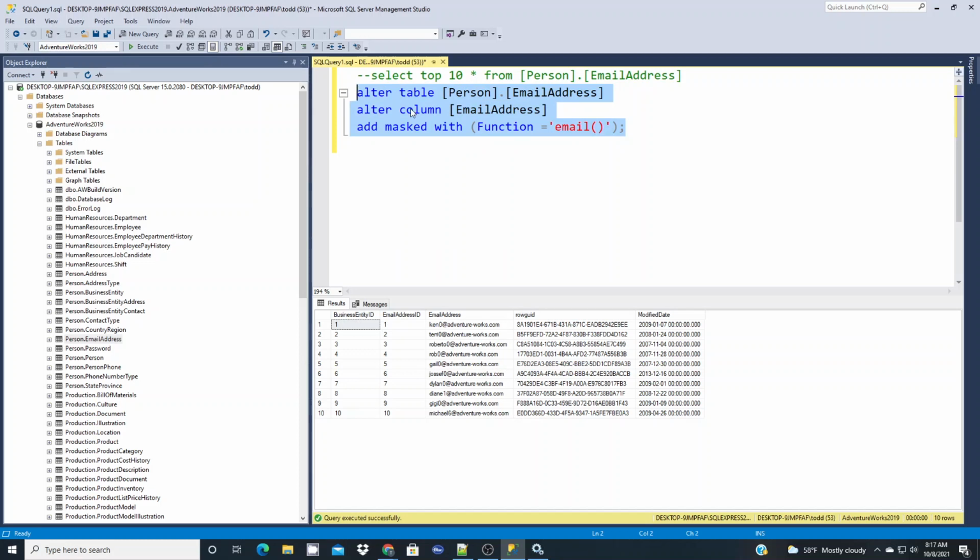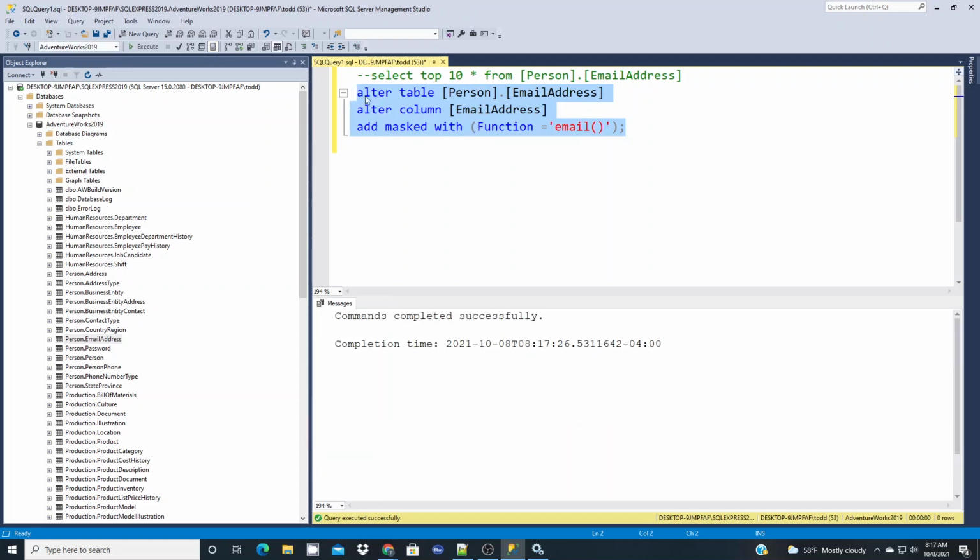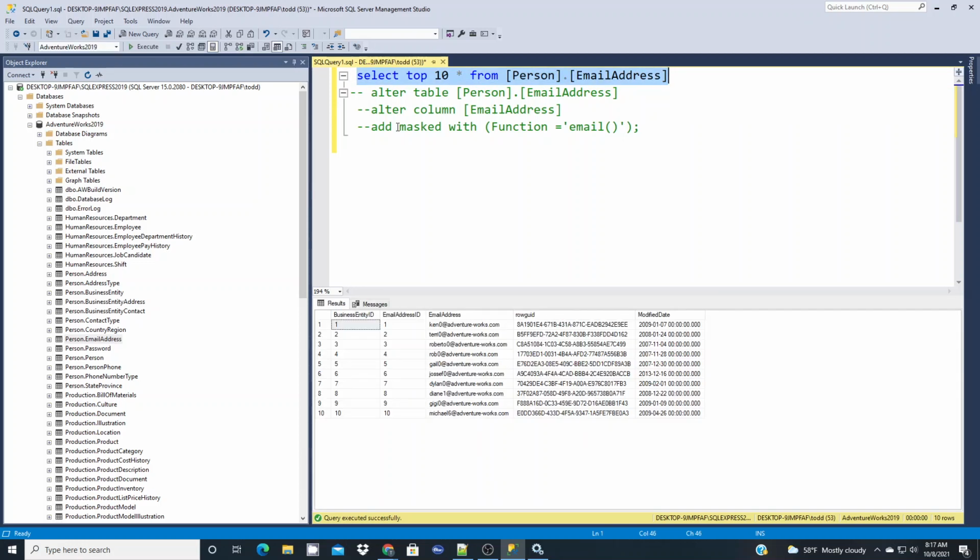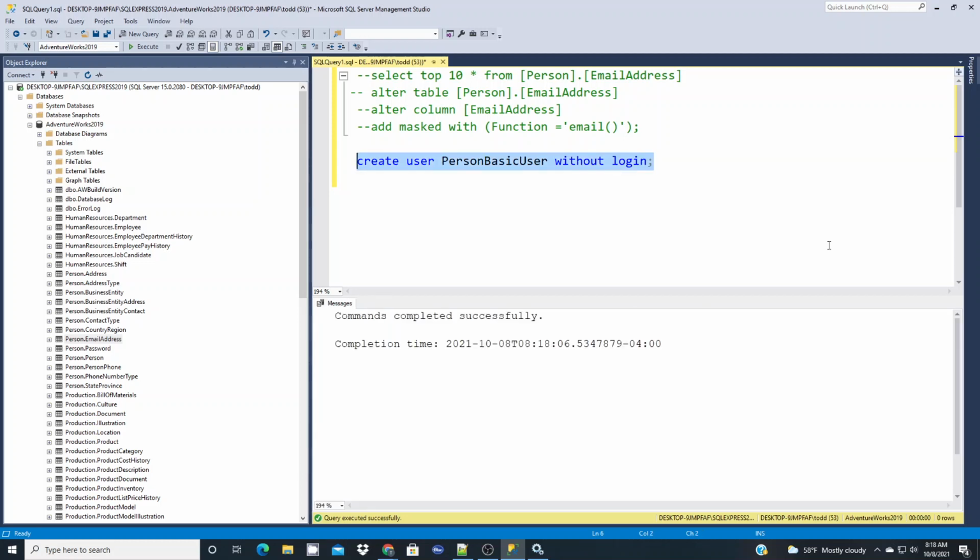So if I run this now, it'll add the mask, and I'll comment that out really quickly. And we'll uncomment my select statement again. And if I execute that, nothing looks different. Why? Because I'm currently signed in with the DB admin account. What I'm going to do is create a least privileged access user. And very easily, I'll basically create a user, and I'll call this person basic user, without a login. Okay, and this user isn't going to have rights to view the data.